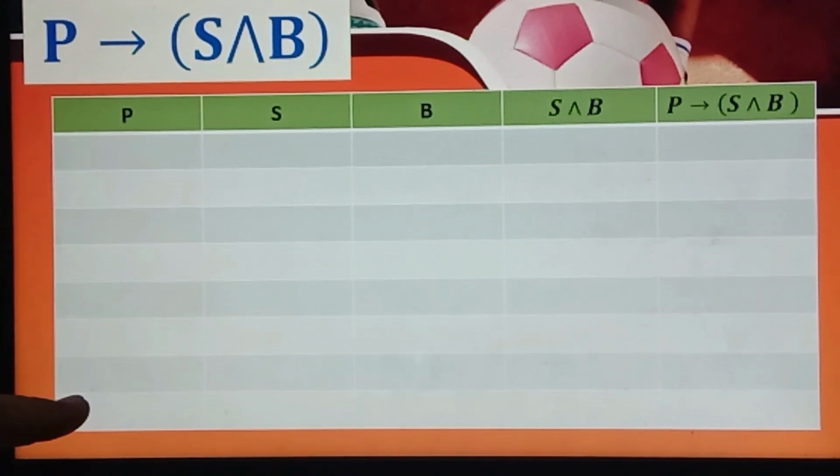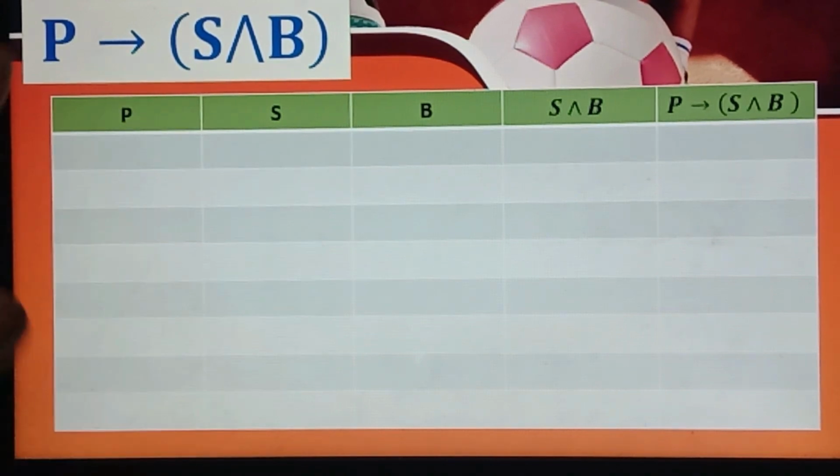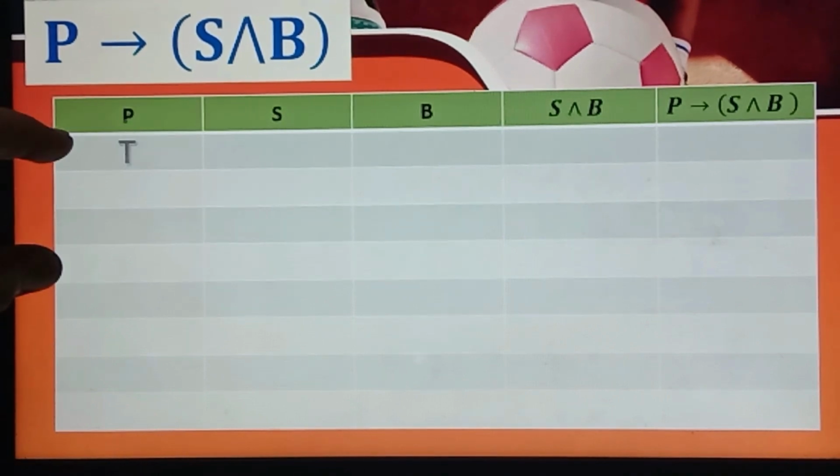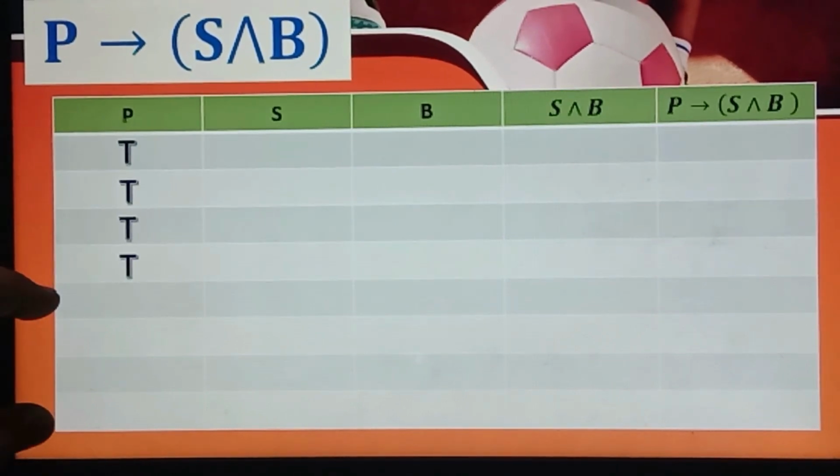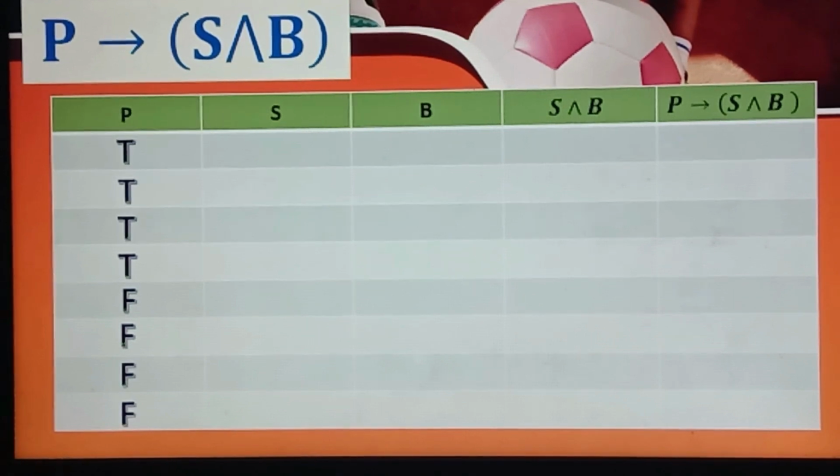Just like what I told you a while back, it will be based on 2 raised to n, where n refers to the number of letters involved in the statement. There are 3 letters, so 2 raised to 3 is 8. So 1, 2, 3, 4, 5, 6, 7, 8. For our first column, which is our P column, there are 8 rows, so there will be 4 rows for true and the last 4 rows for false.